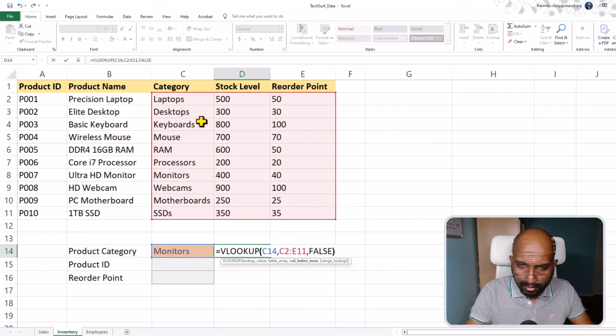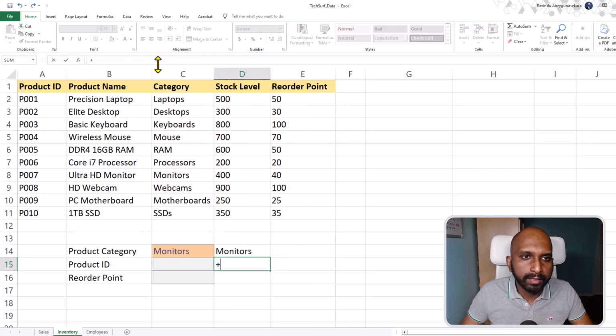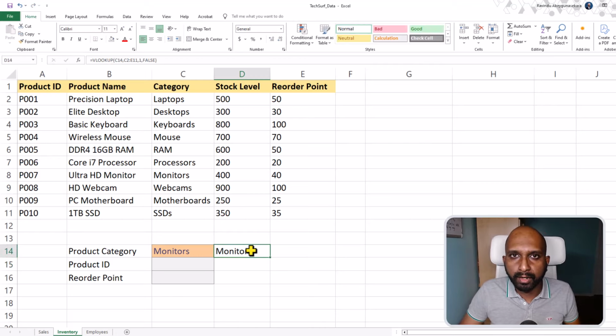Type FALSE. Oh sorry, I forgot to enter the column index number. It would be 1, comma, hit enter. See, you got monitors. So that would be the workaround if you really want to use VLOOKUP in a situation like this. But most of the time this is not very practical, because you are not just looking up one attribute. Your data set might have 10-15 columns, and in a scenario like this it is not, I would say, the best approach.